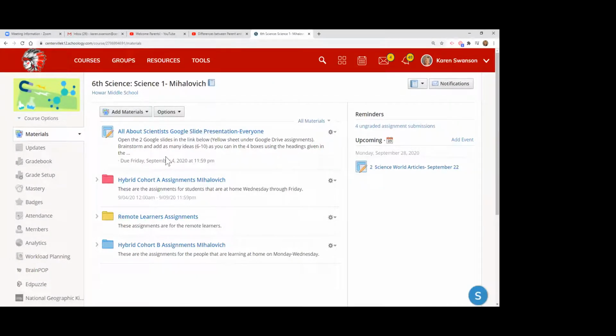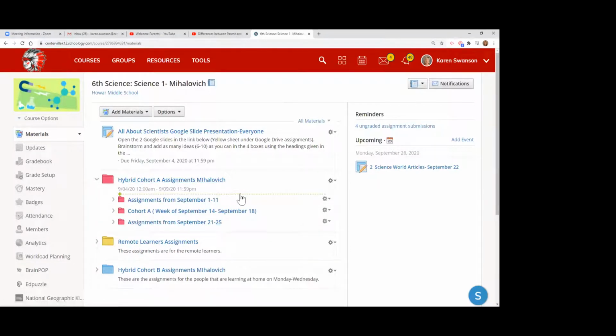The first thing that students did on September 4th was all about science. This is cohort A assignments. Remote learners are here in cohort B assignments. And notice that there's a theme in the 6th grade. Cohort A is always the red folder, the yellow folder is always the remote, and blue is always the B for blue. So if we were to look in the cohort A folder, she has it organized a little differently.